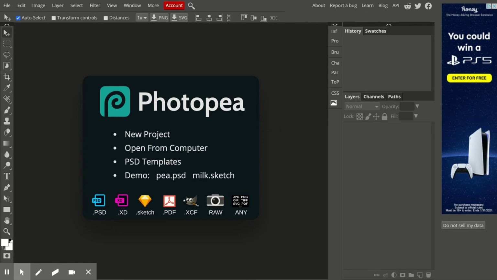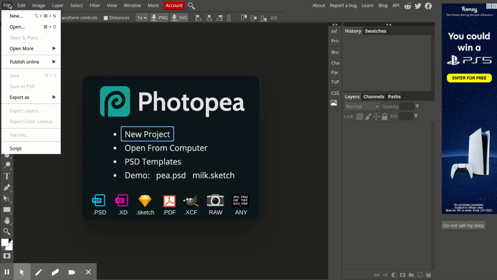In this assignment, we will be tracing a cartoon character. So begin by going to photopea.com and then opening up a new project either by clicking here, or of course you can click on File, New over here.